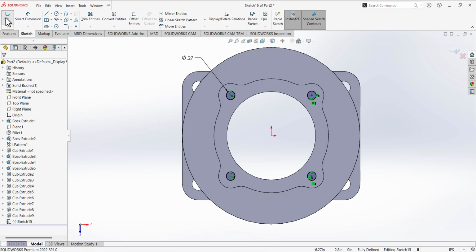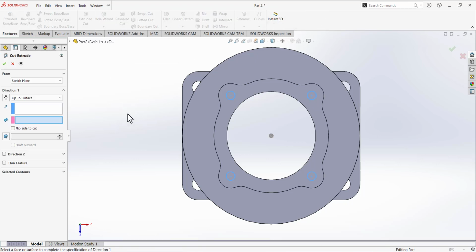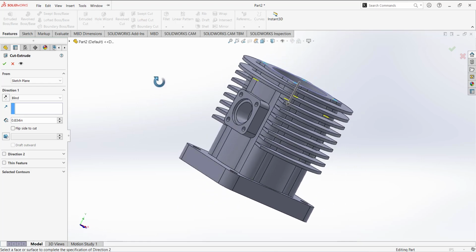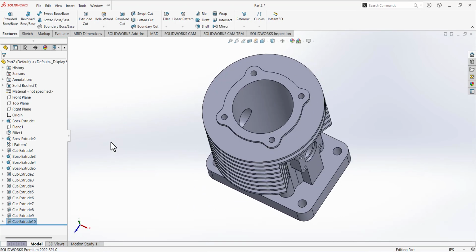Okay, so exit the sketch, go to feature, extruded cut, and for this cut, I'm going to select blind, and we are going to define this depth of the cut. So it's 0.834, like that, and cut it. Okay, now we are going to move to the next feature.